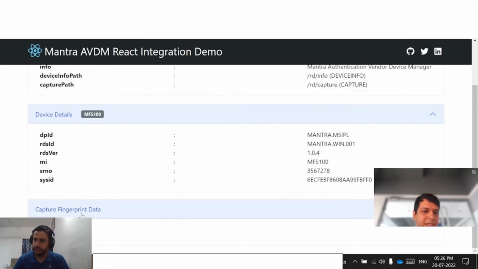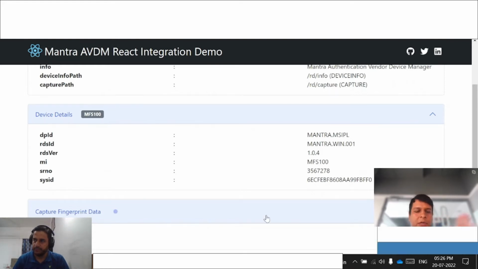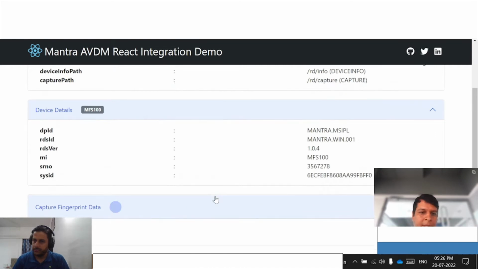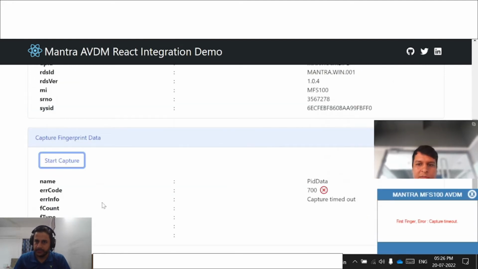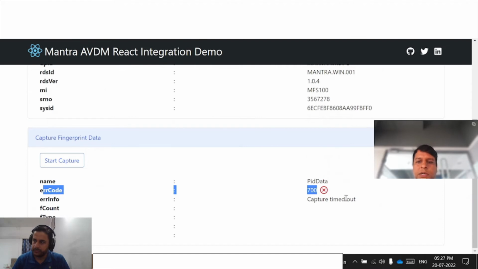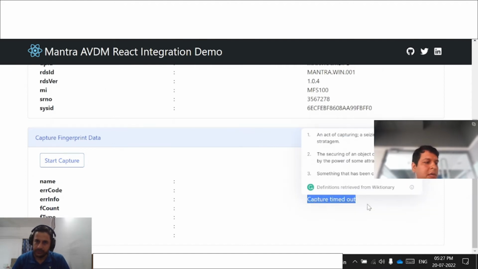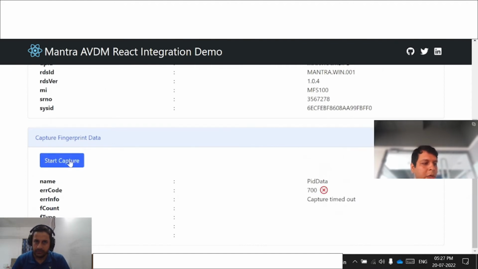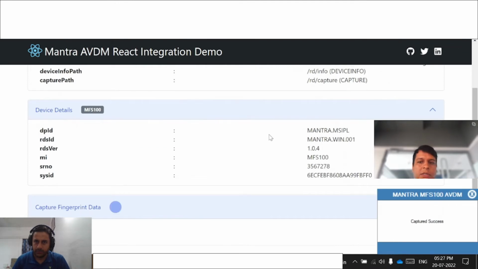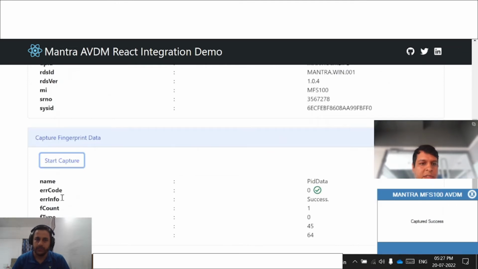So I'll just start capture and I won't place my finger on it. Right now there's no finger on the scanner, so I'll just see the capture result. Okay, so I just got the error code that it did not capture anything. And this time I am going to keep my finger over it, and I can see the error info is success and error code is 0.